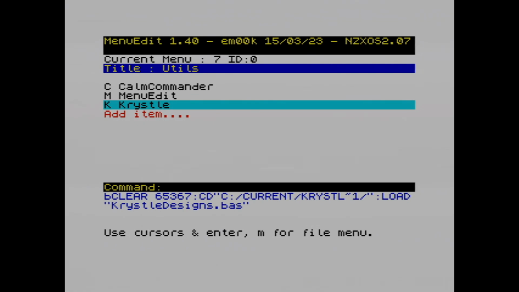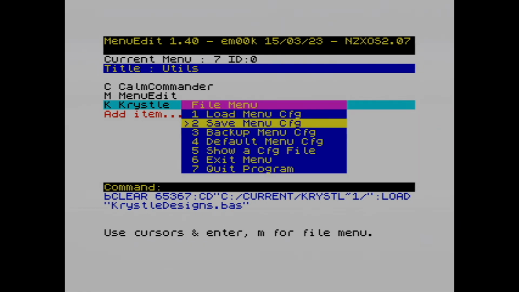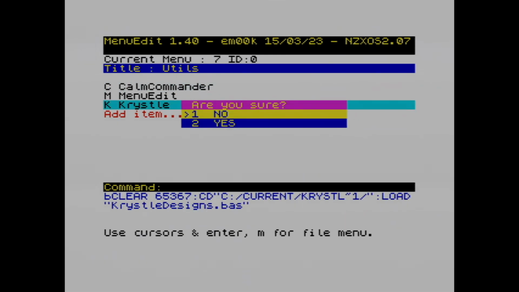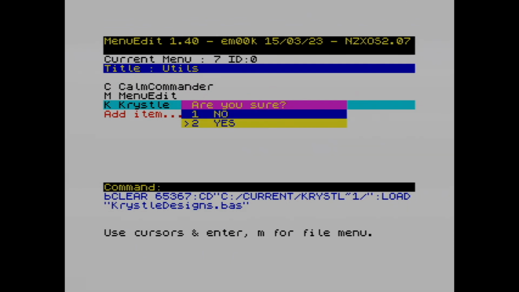And there's two reasons why job isn't done. The first one is I haven't saved it. So I'm going to press M for the file menu, and then save menu config. Yes, I am sure. Press enter.